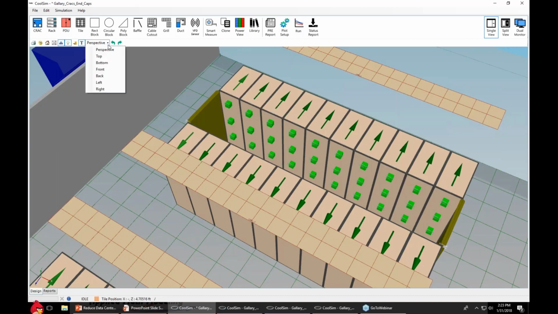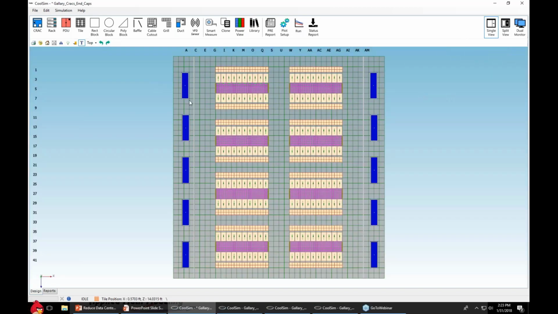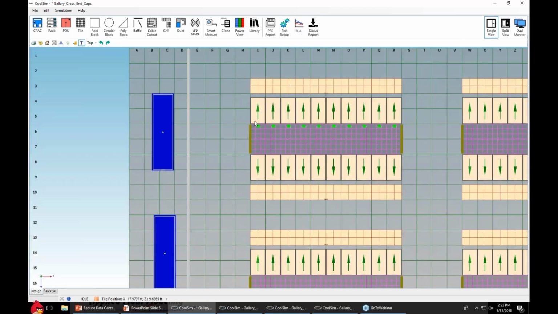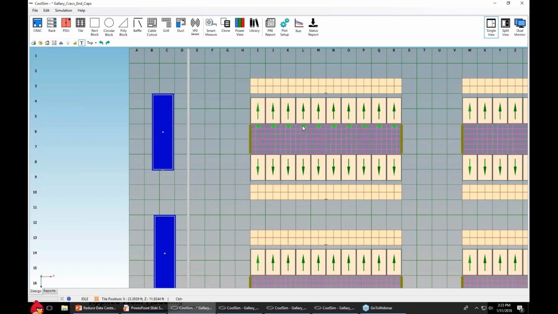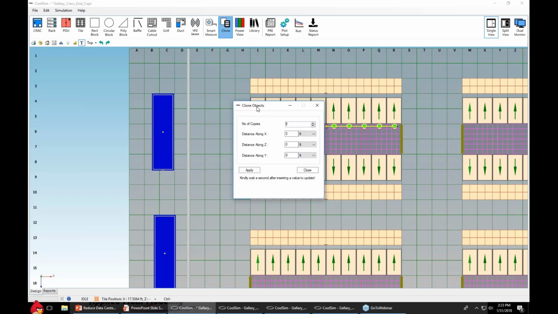So now I can group these. To group these, I can just grab them in the top view with a rubber band. I'm just going to rubber band that group right there. It contains all my sensors. I'm going to group them, and then I'm going to offset that as well. I'm going to clone that. This will go in the Z direction.